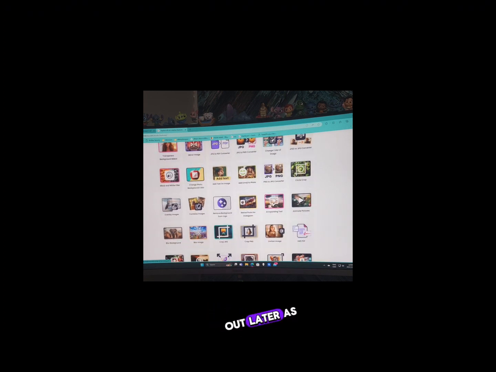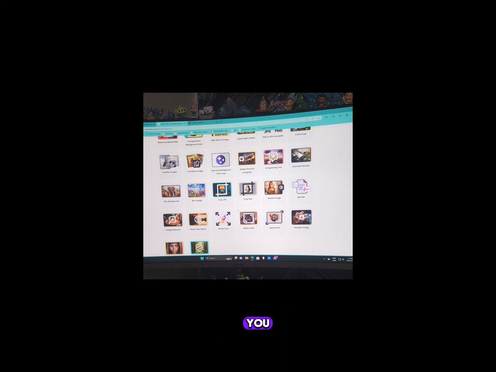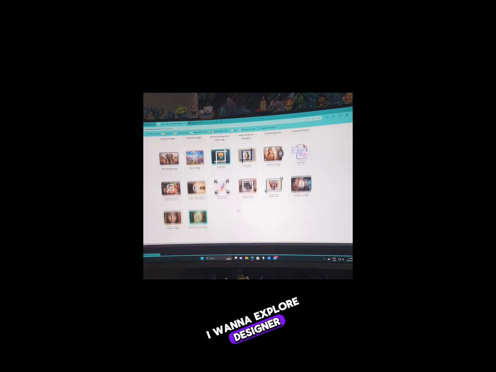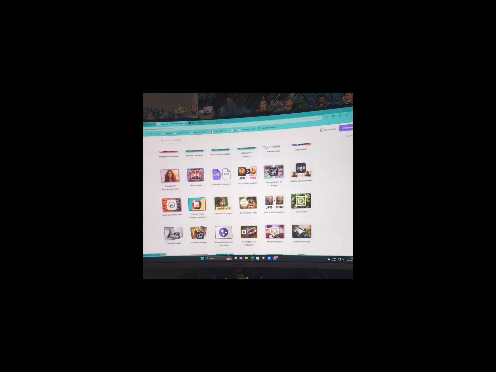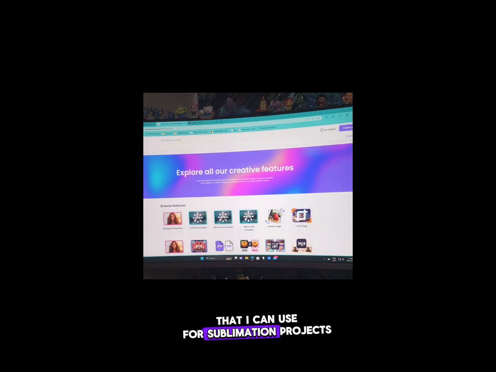But me, just like many of you, I want to explore Designer and see just how easy it is to make a PNG that I can use for sublimation projects. Without further ado, let's get started with a blank canvas.